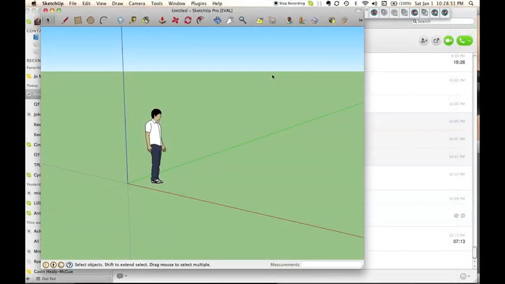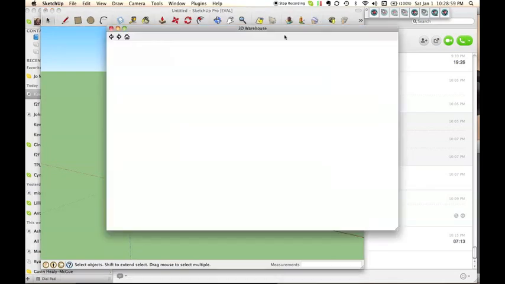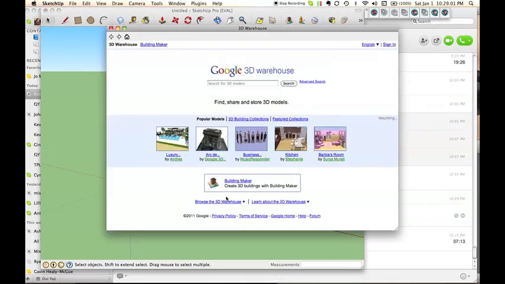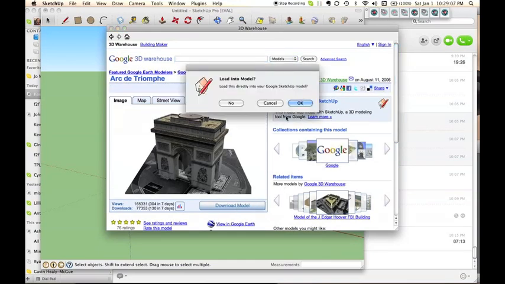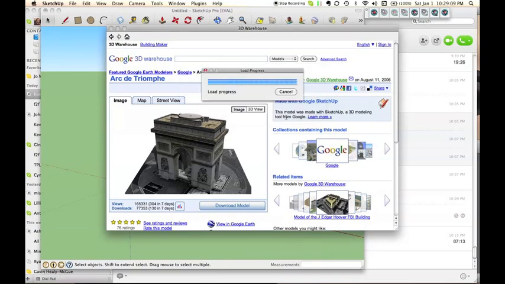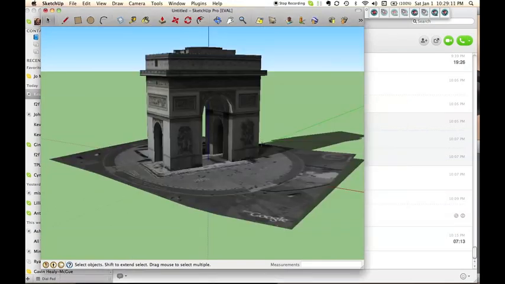So now that we're in SketchUp, we can actually go ahead and get rid of our dude here. And let's go ahead, I don't have anything ready to go, so let's go to the 3D warehouse and let's just download, sure, the Arc de Triomphe. So let's download that model, load into model, okay. That's pretty cool SketchUp actually.